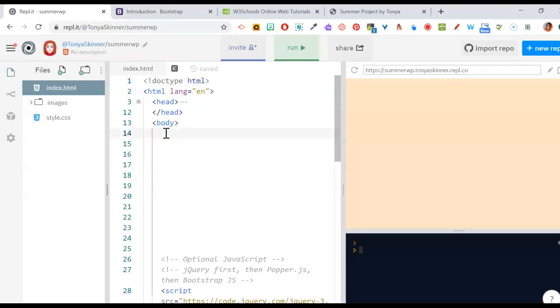We're going to be adding 3 components from Bootstrap into the body of this web page. We're going to add a navigation bar at the top, and then another navigation bar at the bottom that we'll use as a footer, and then a carousel, an image carousel.